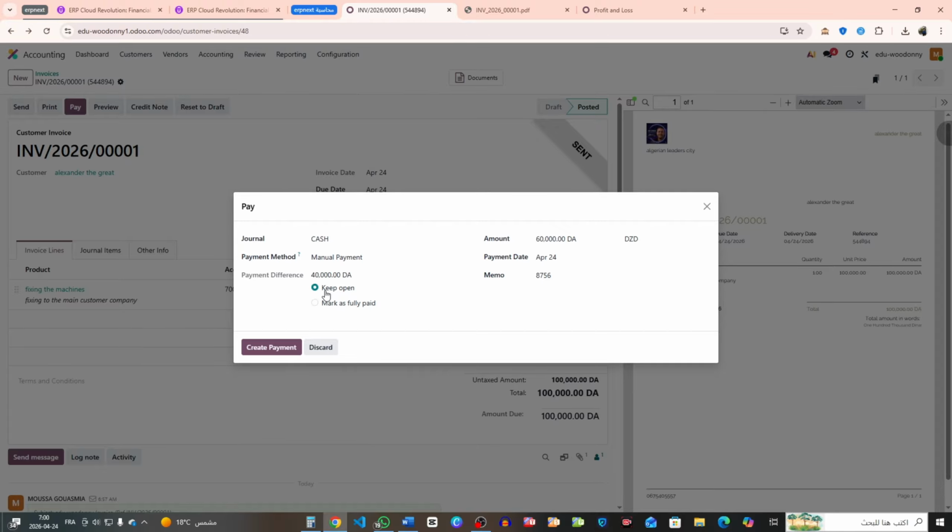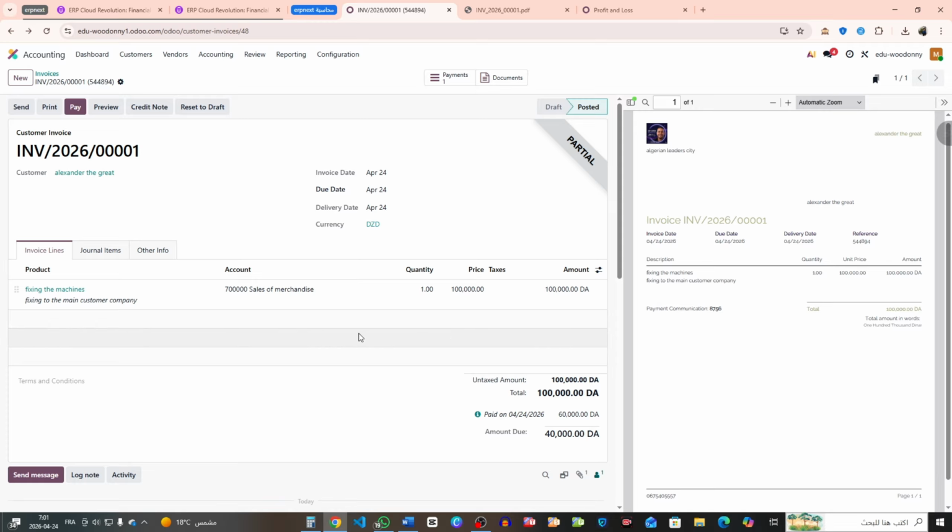We have two options here: keep open or mark as fully paid. We will choose keep open and click on create payment. Now we will see the invoice partially paid, and this is the payment here, 60,000. And we can see here there are still 40,000 more to collect from the customer.